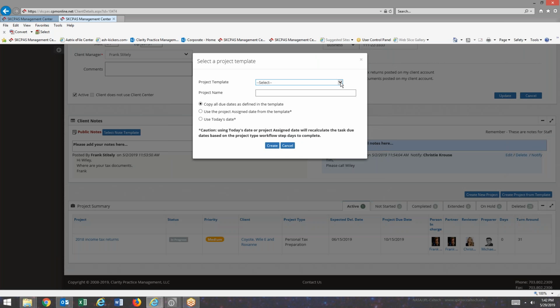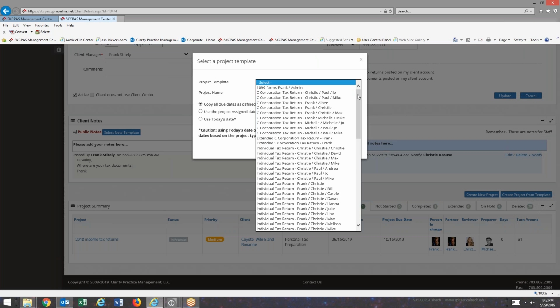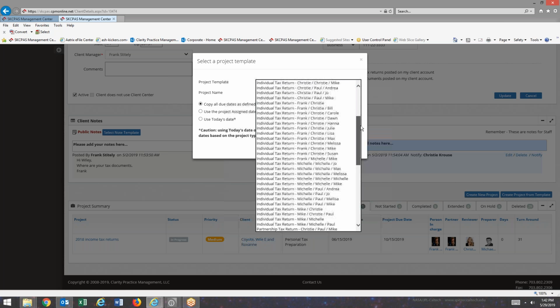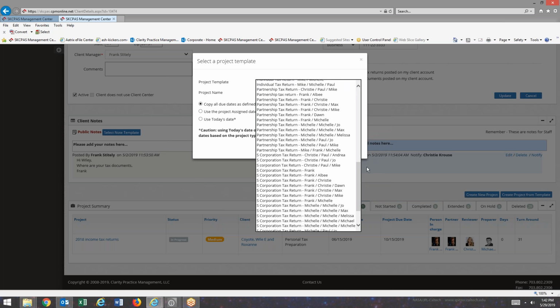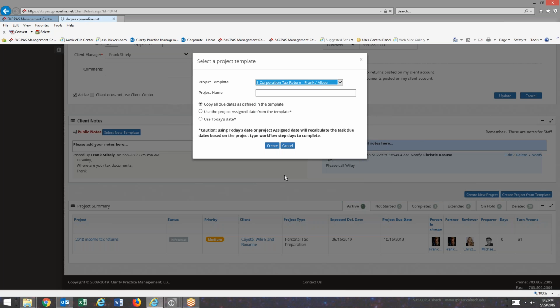And now I get to pick a project template. And again, these are completely customizable and it's something that you do. This time I'm going to pick an S Corporation return. And when I do that, it suggests a project name, but I can change that. Then I have some choices as for dates. I can use the dates as they're defined in the template. I can use the assigned date from the template, or I can use today's date, which is what I'm typically going to do. So I'll hit create.